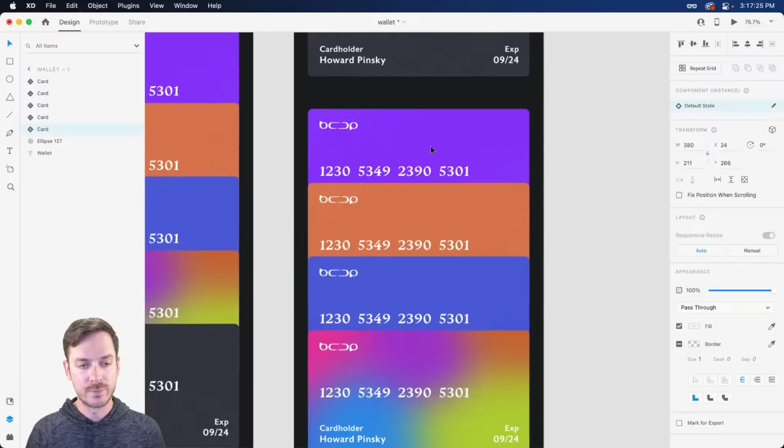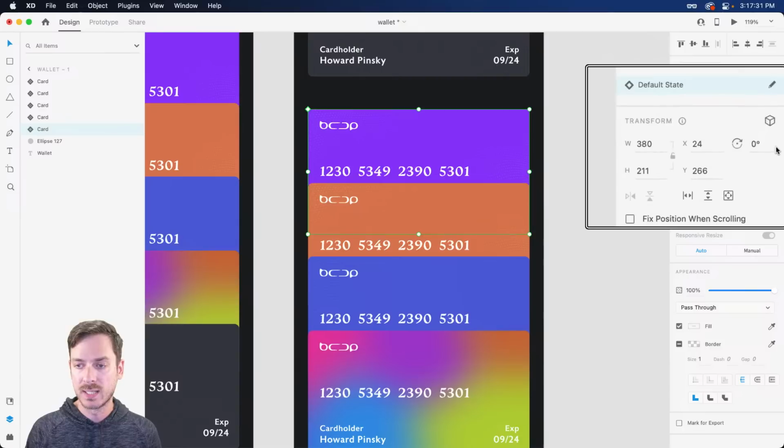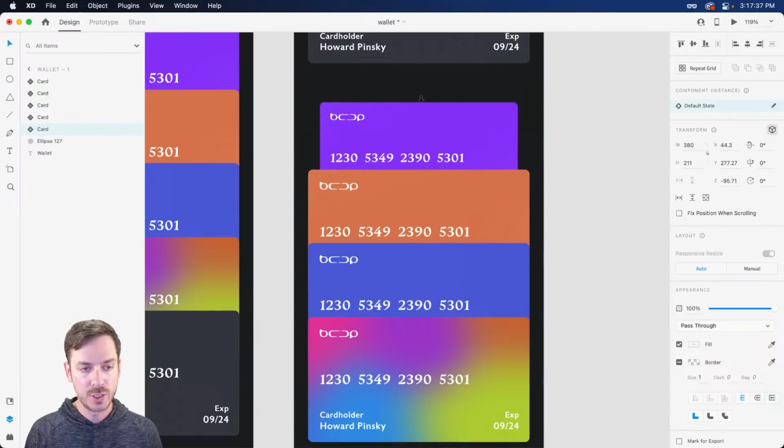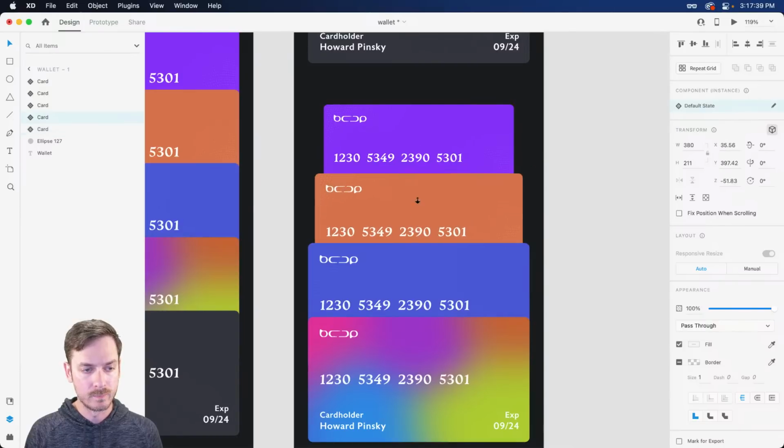So I'm going to click on this first card, and what we want to do now is activate 3D transforms. And you can do that over to the right within the Properties Inspector, which is this icon right over here, or the Command and Control T shortcut. And you can just start kind of pushing these cards back a little bit, right?